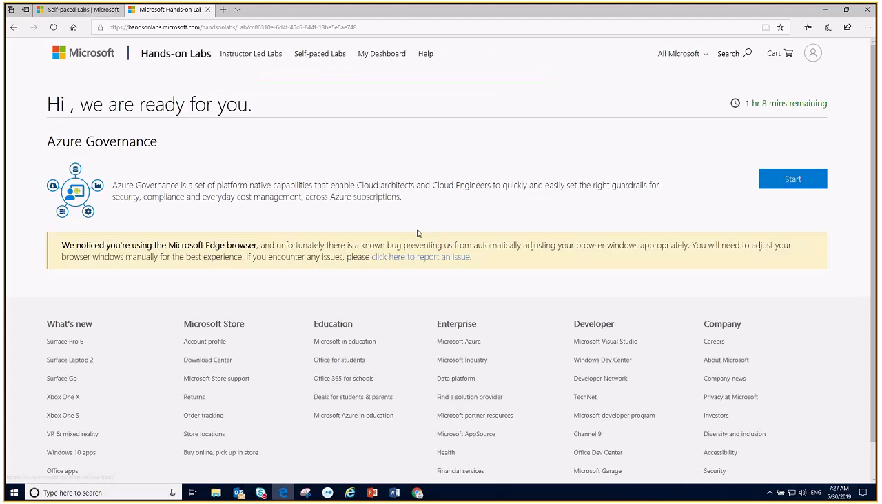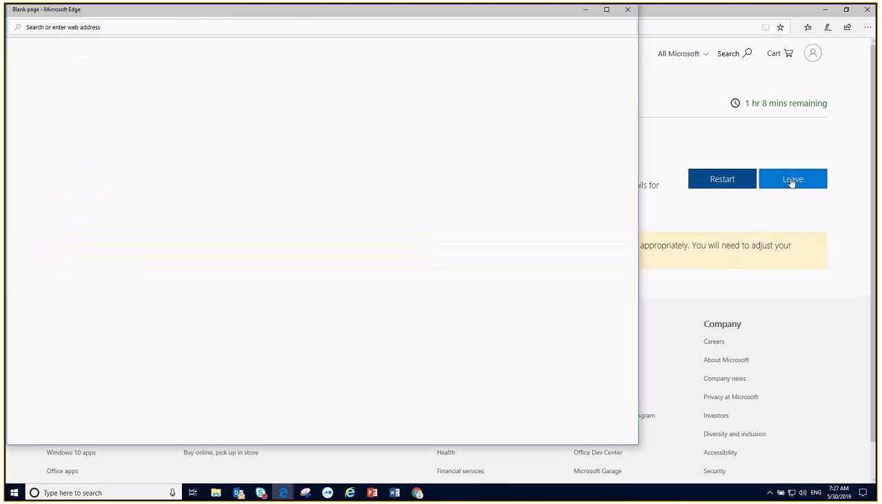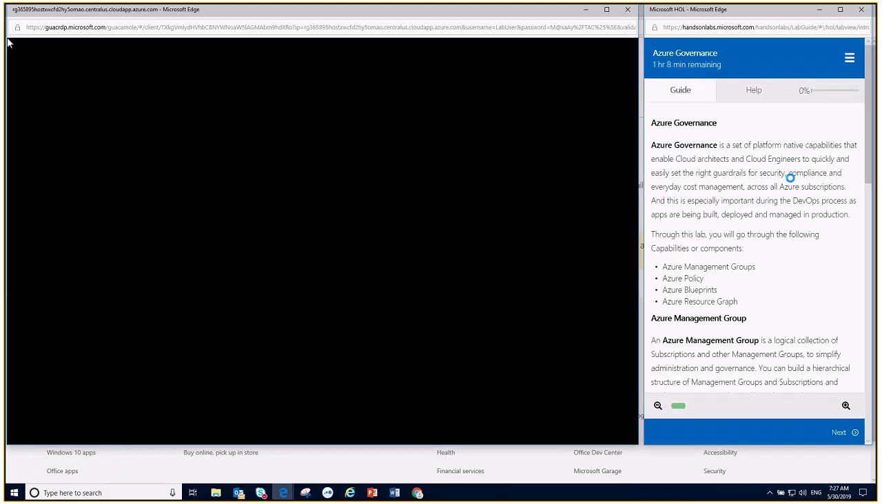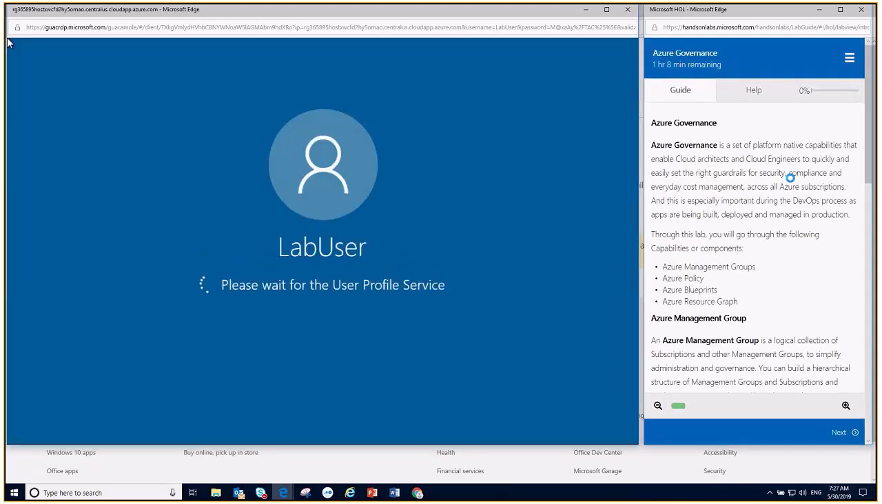All right, you're using the Edge browser. All right, so mine says hi, we are ready for you. Hopefully you guys are in the same spot. We are going to click the blue start button. So it said you have 1 hour, 18 minutes remaining.